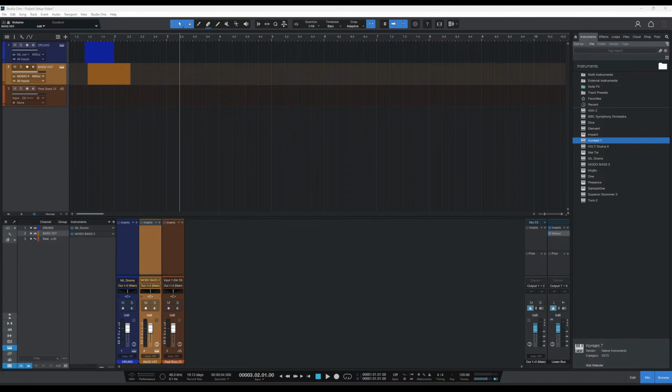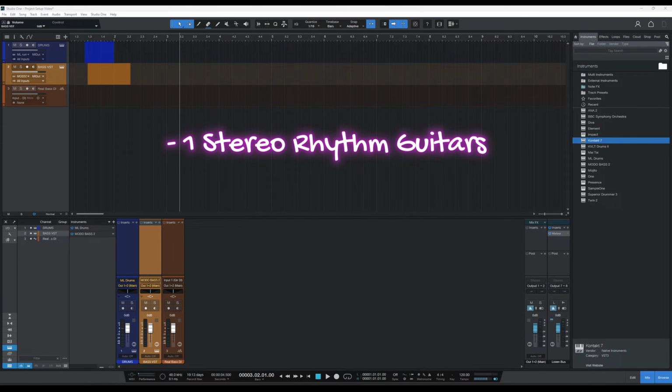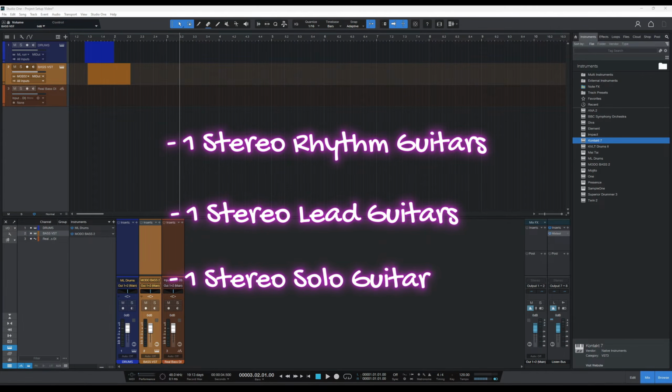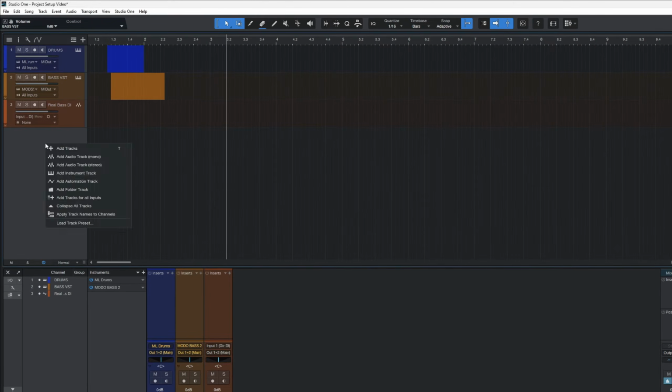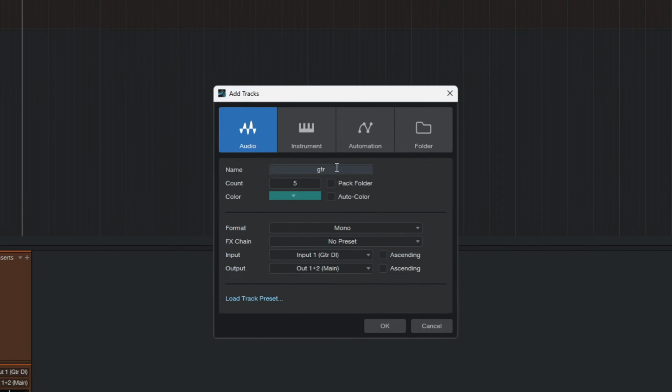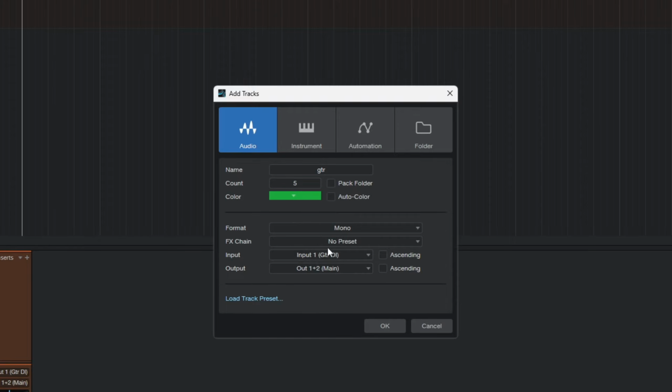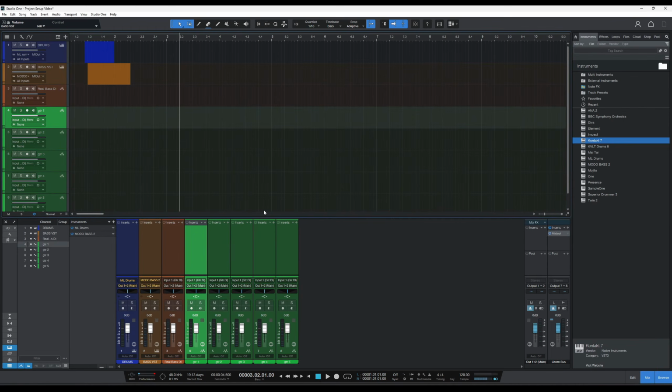Now let's set up the guitars. Remember, we're going to set up one pair of rhythm guitars, stereo, one pair of lead guitars, stereo, possibly, and one guitar solo track. Let's add the tracks by right-clicking here. Add tracks. And I got guitar tracks. We're going to add 5 guitars. Make them this green color. Mono tracks, input 1. Make them go out of the main output.